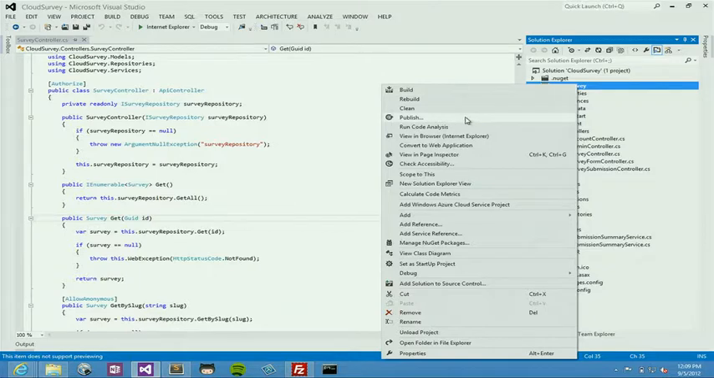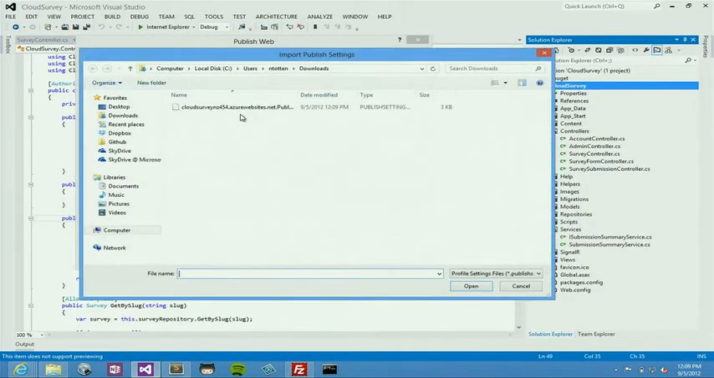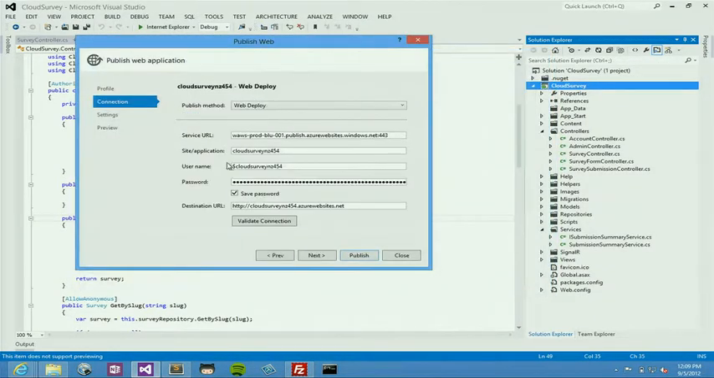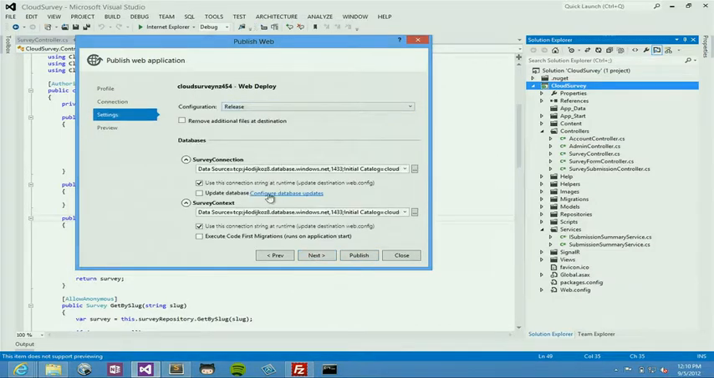So let me right-click on this Cloud Survey app and choose Import publish setting, and this is the setting I just downloaded. What you'll notice here is that all the connection information is preset. It doesn't contain our password in clear text, but it contains an encrypted version of that password, so we don't even have to type in our new password. Click Next. We get a couple other really cool things.